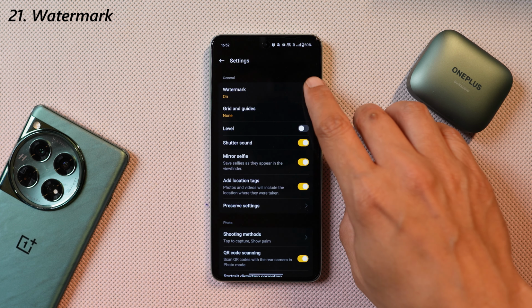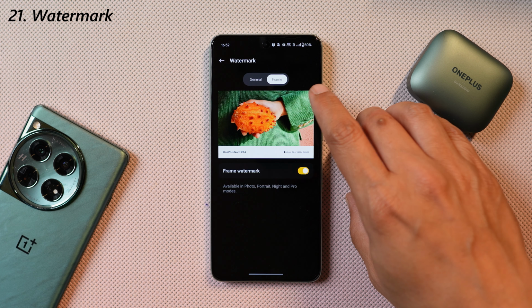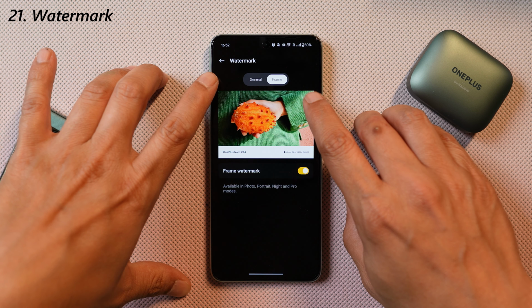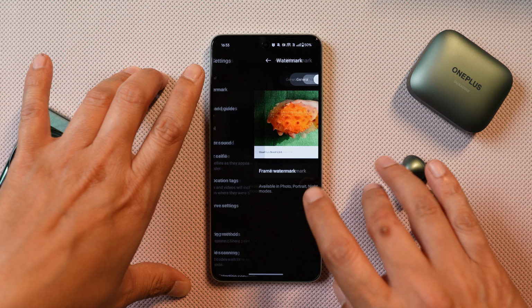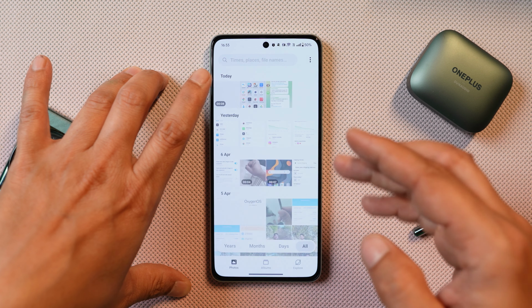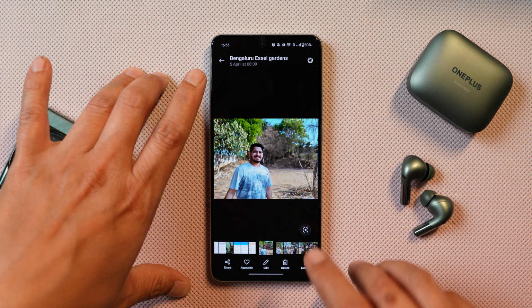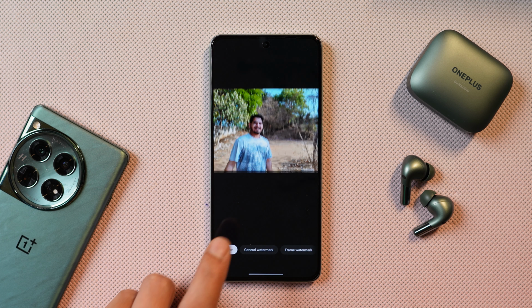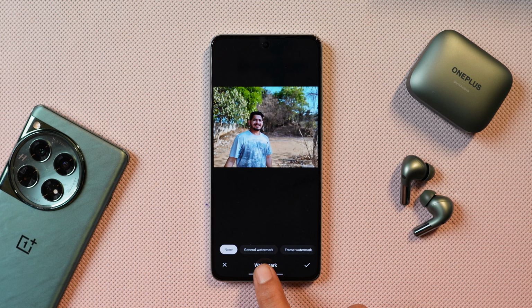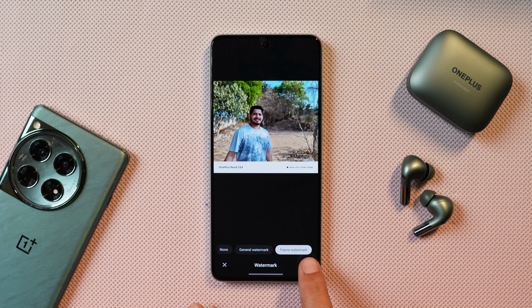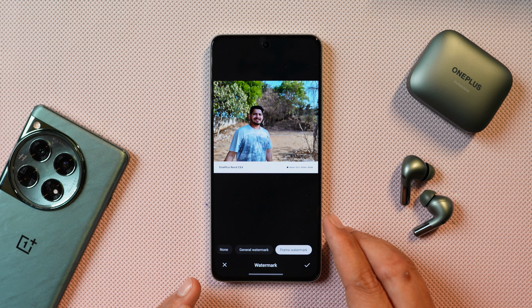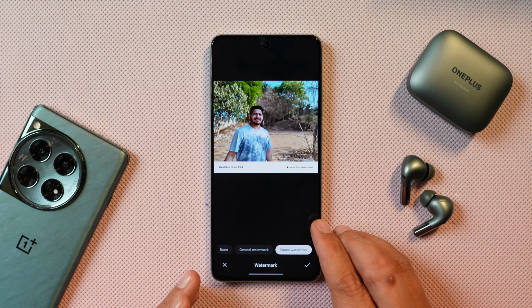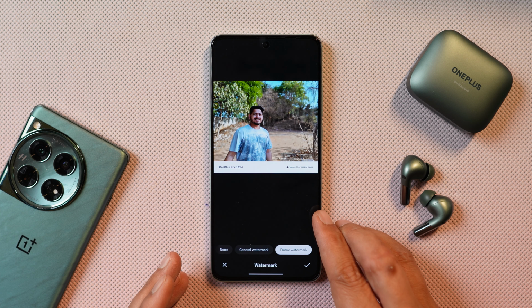OnePlus also lets you add or remove the watermarks from the photos. So for example, if you haven't enabled the watermark feature, you can simply go to that particular photo which you clicked from this device. For example, this is the photo. I can just tap on edit, slide towards the right hand side. Here you can see we have a watermark option, and from here I can choose general watermark or the frame watermark. So it works in both the cases.